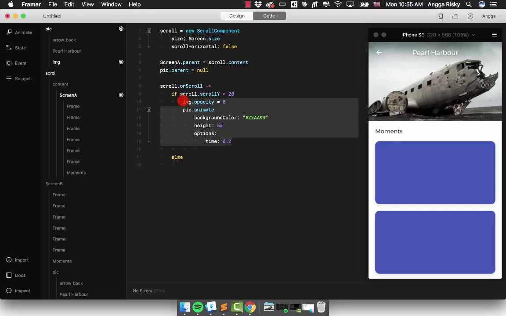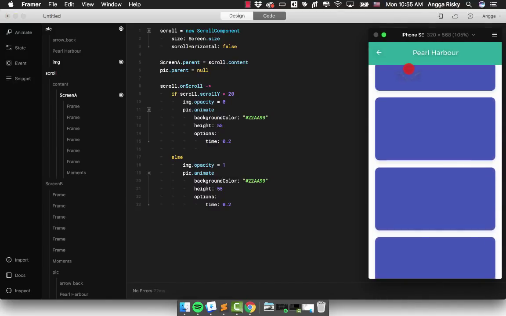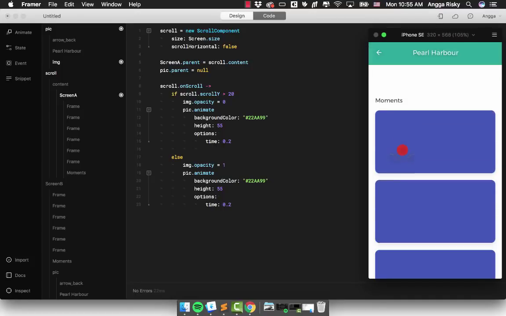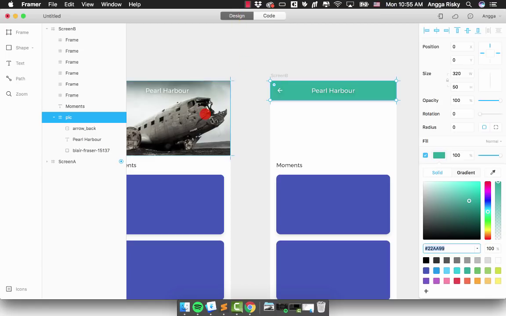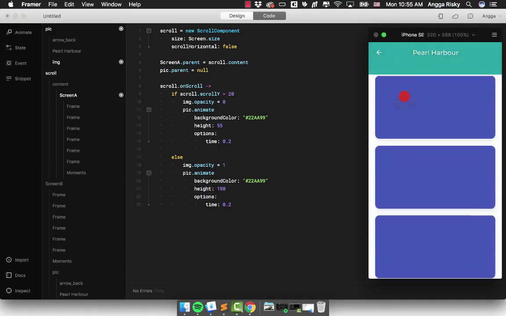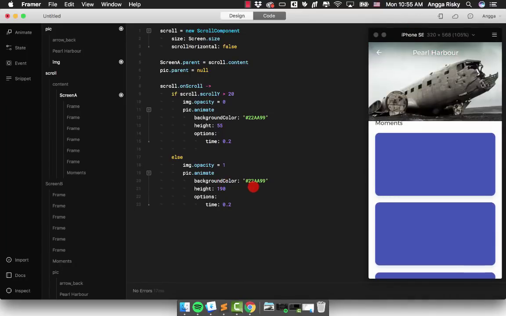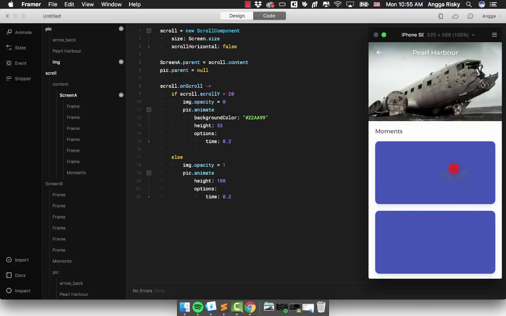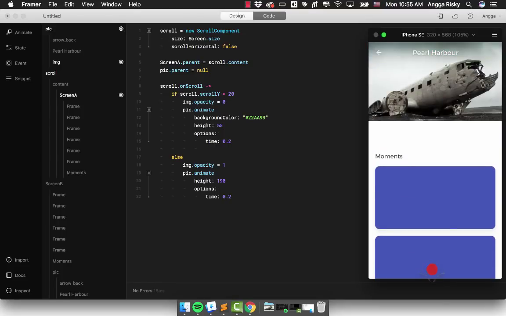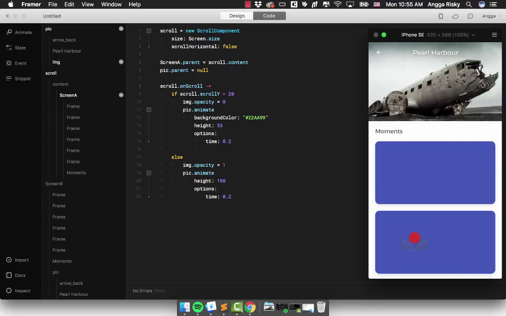So after that, in the else, we need to copy all of this and paste, and opacity 1. So when you come back here, the opacity will be 1. Okay, as you can see here. And then we change it to 190. You see? And the background color should be deleted. Nice.